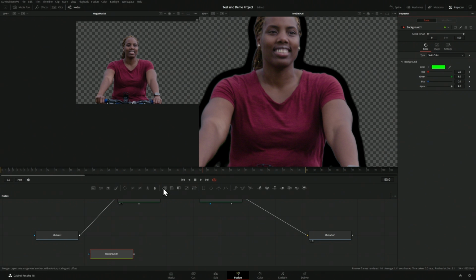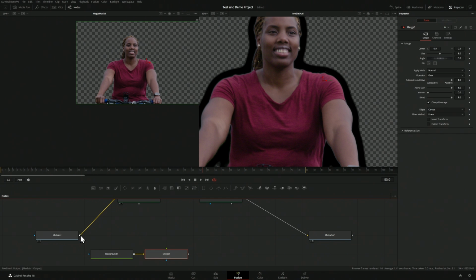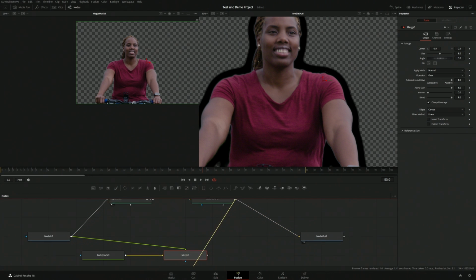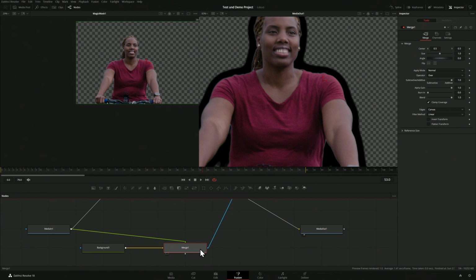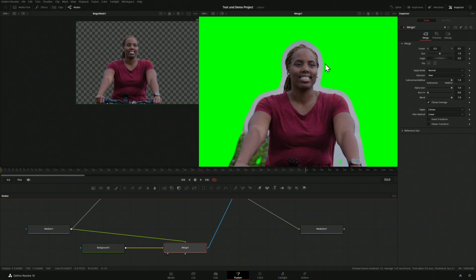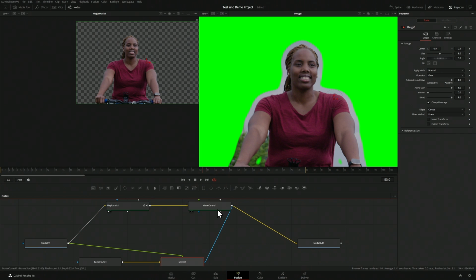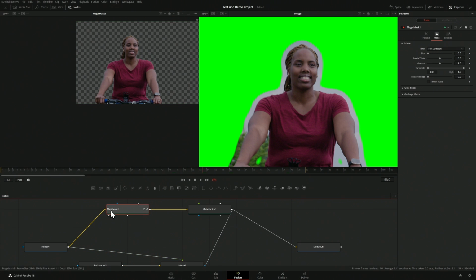You do some background, then you have a merge node, you merge again the foreground over the background and use this only as a mask. So that works, right? So now you don't care about that. You have again the background from the original node, and you only use the mask from the matte control and from the magic mask.